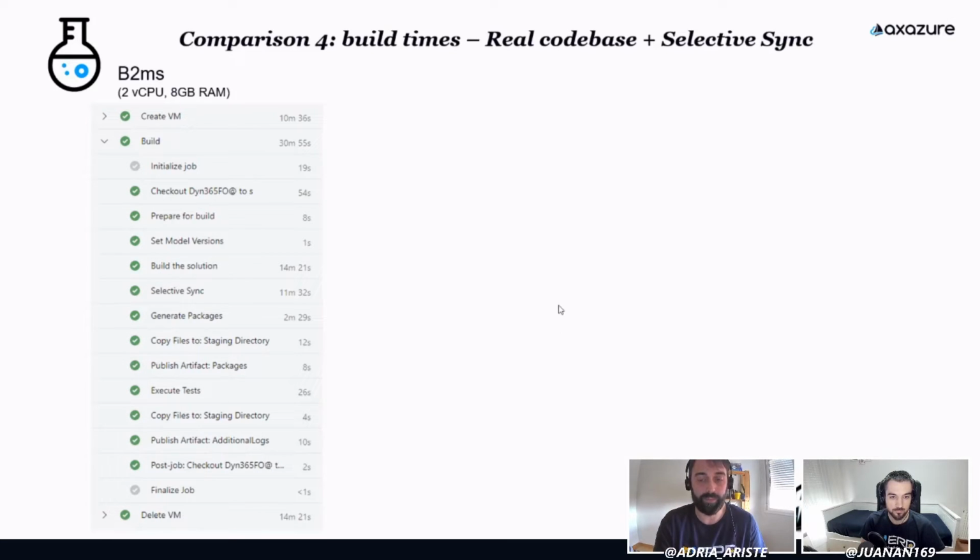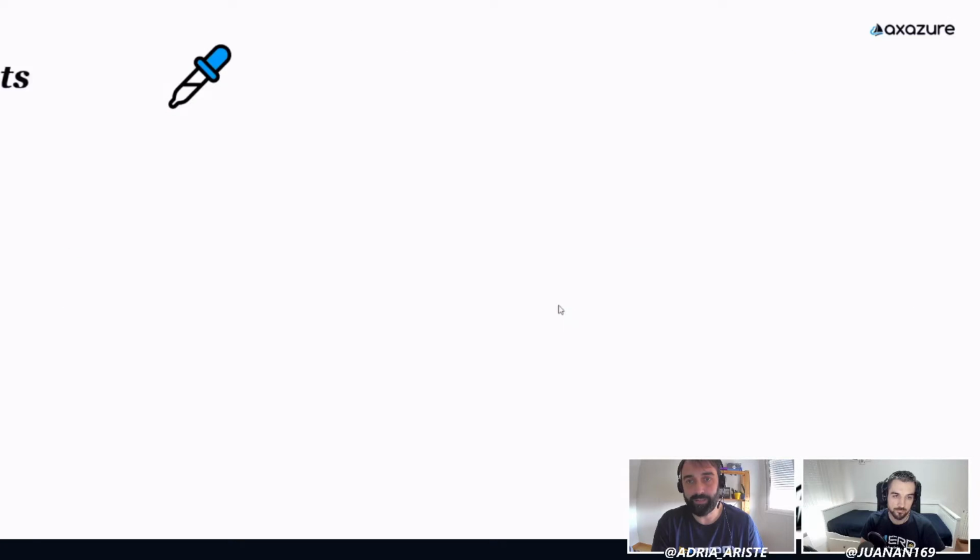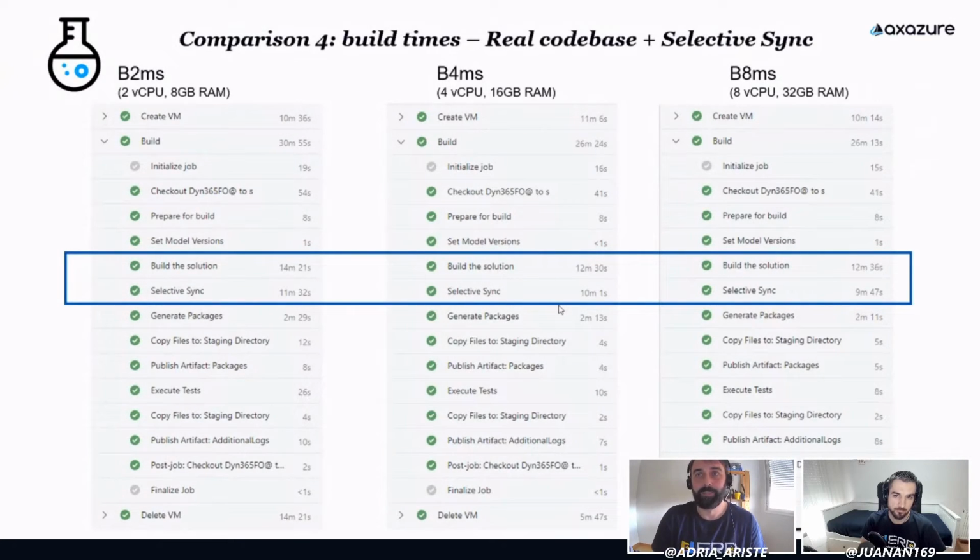our models, our packages. On a B4MS, the build time is a little less, and it's the same as on the previous comparisons. I think that using a B4MS is a good option because it's cheaper than a B8MS. I don't see much benefit to using a bigger size like a B8 VM compared to a B4 VM.